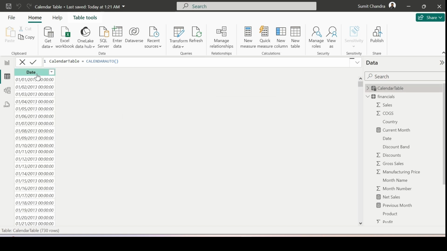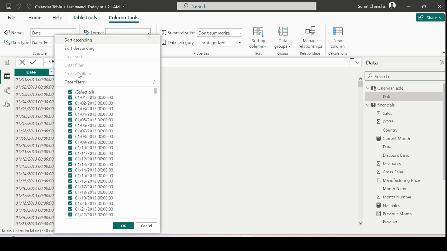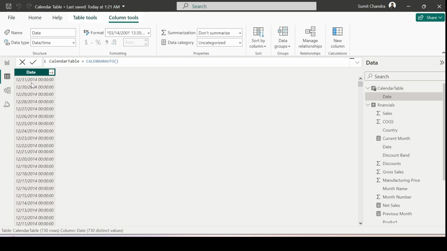It will generate a table with one column as date, and you can see our start date is 1st January. Let me show you the end date. So let's sort it as descending. So our end date is 31st December. CalendarAuto generates a list of dates based on your data model. If you have multiple tables and multiple date columns, it will take the minimum and maximum, and based on this, it will generate a date column for you.